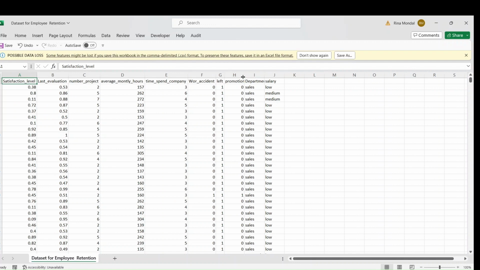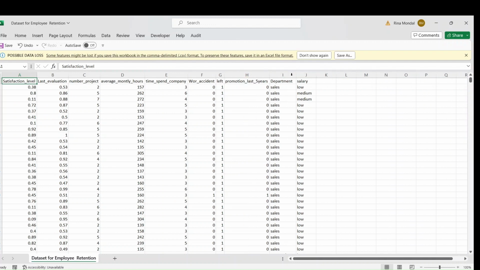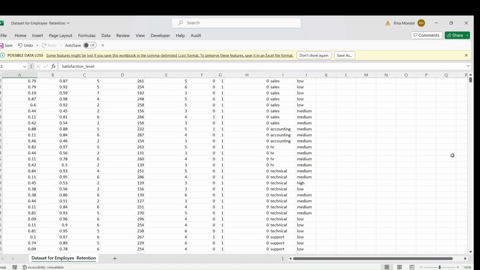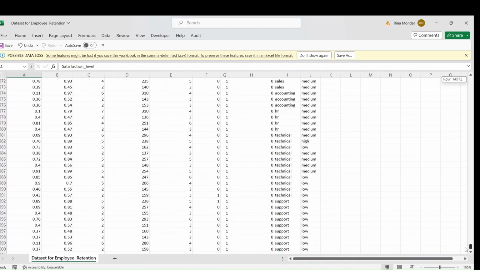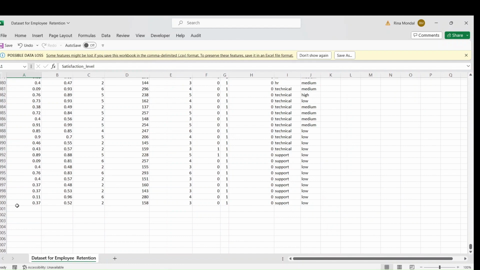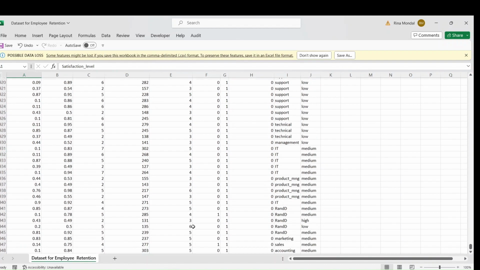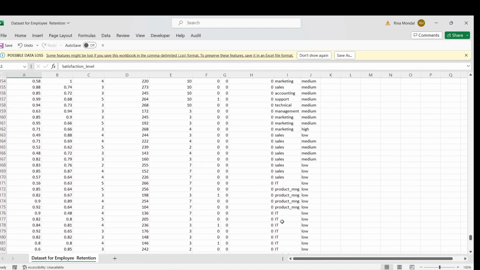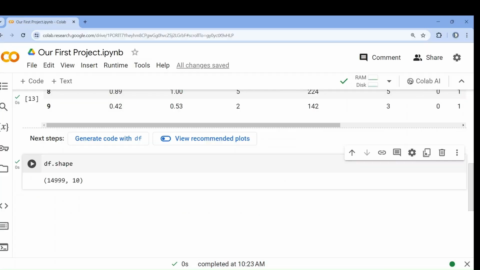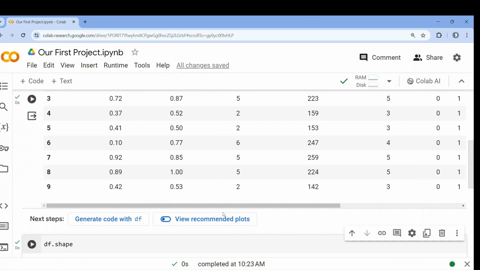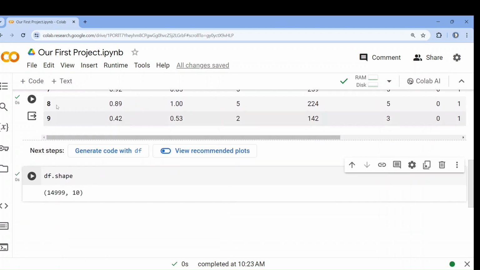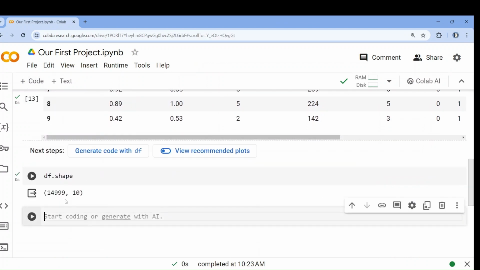It's about the details of the employees. Okay, here you can just check this many. Just see, almost 15,000. Okay, so we have all this data. This is our CSV file. We have uploaded this file in our Google Colab and now we are just checking it. Okay, so here I have just seen how many rows and columns it contains.